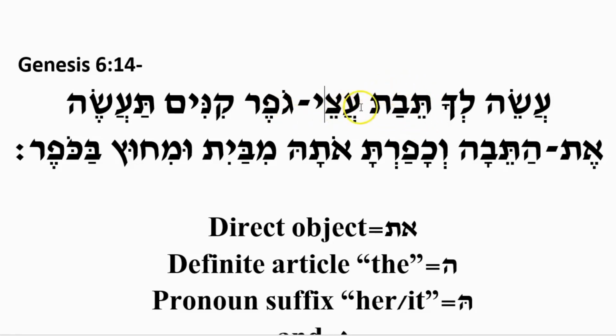an ark of, because it's the smichot form, ark of atze gofer, again in smichot form. We have a kind of a double here. So a boat of gopher wood. Kinim ta'aseh et hateva, compartmentalized. Kinim ta'aseh et hateva, you shall make the teva. V'kafarta ota, and you should cover it or pitch it.